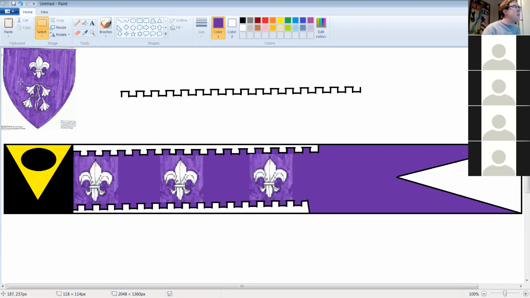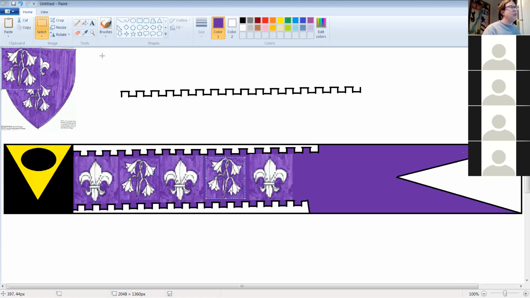I could do my blob method, but I do have this here to copy and paste, so I'm not giving up on my blob method. So flower, fleur, flower, fleur, and so on. But another example might be to put, for instance, maybe charges from His Majesty's arms here.